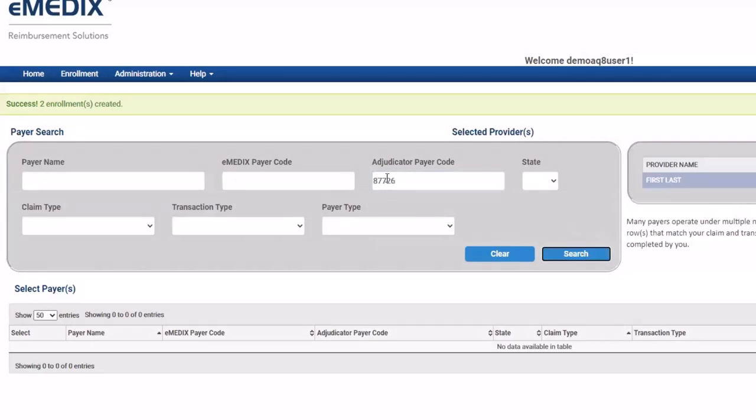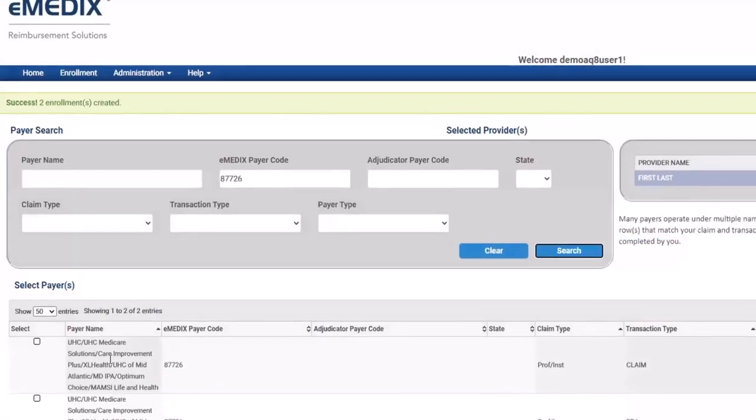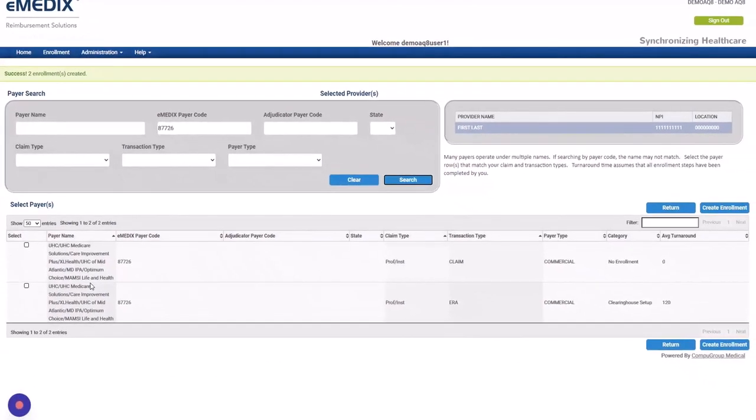Oh, and it did not find it. So something is not matching here. I'm sorry. Go ahead and type it in this one. Sometimes it does pull up under this search, but use this one. And here's my 2 United Healthcares.